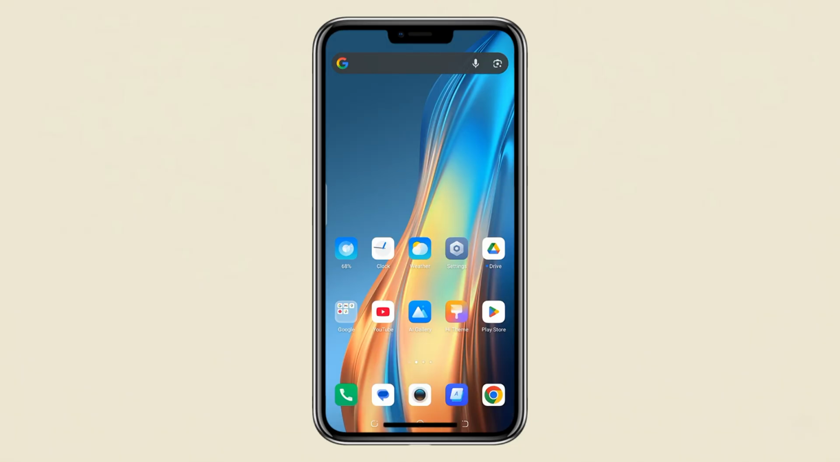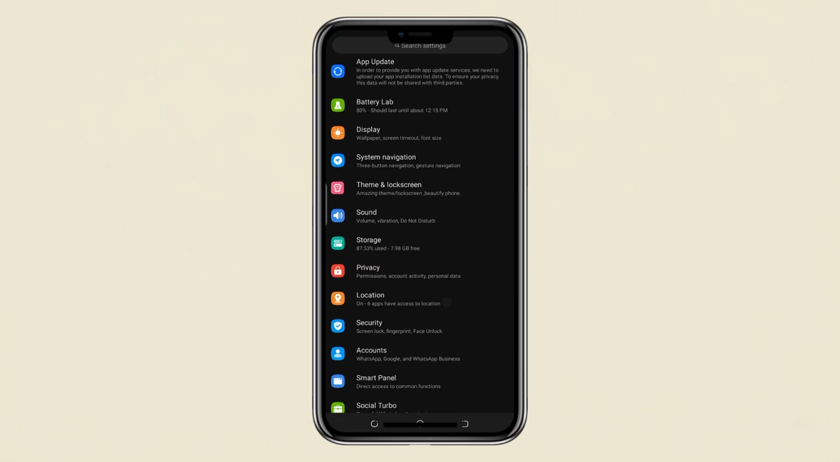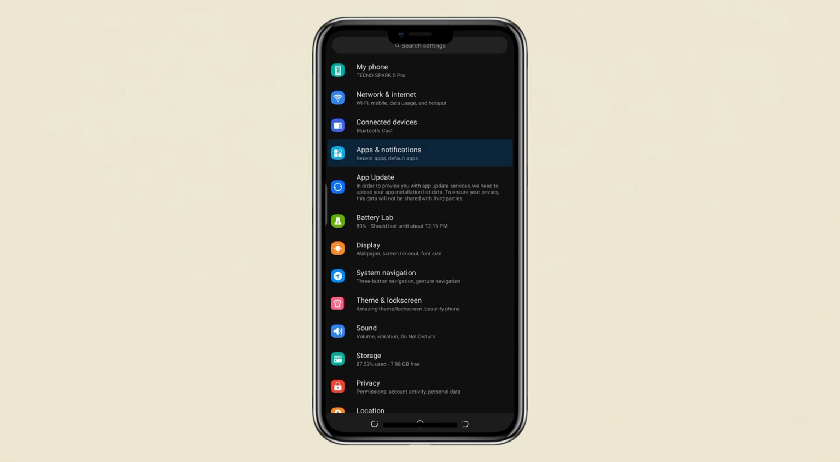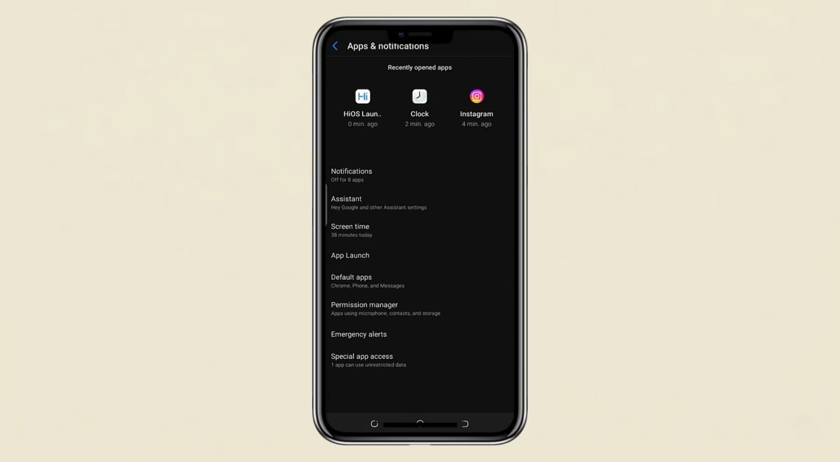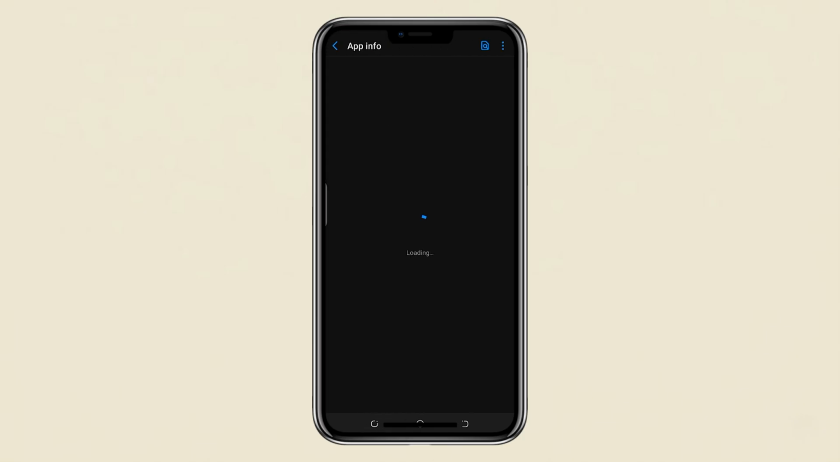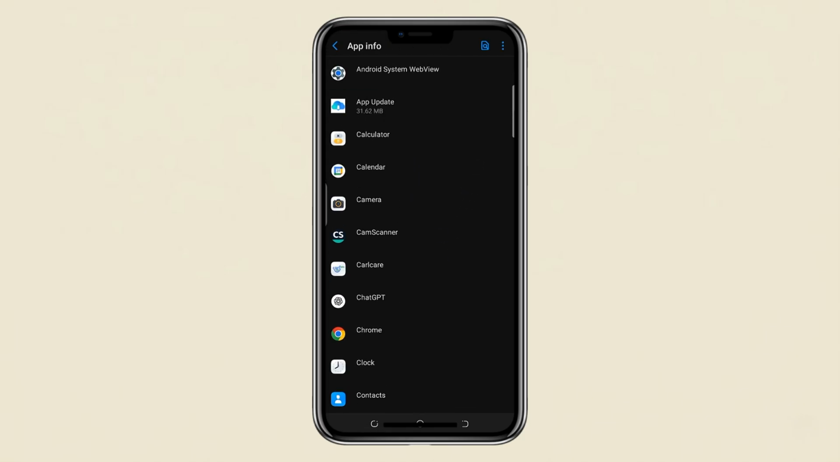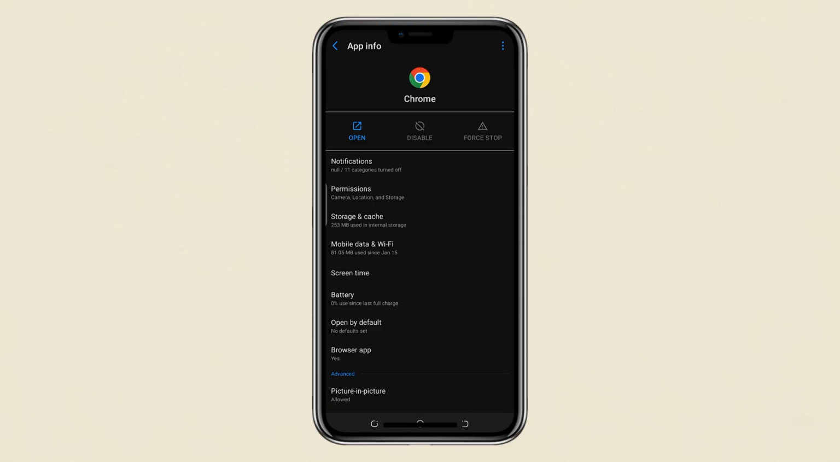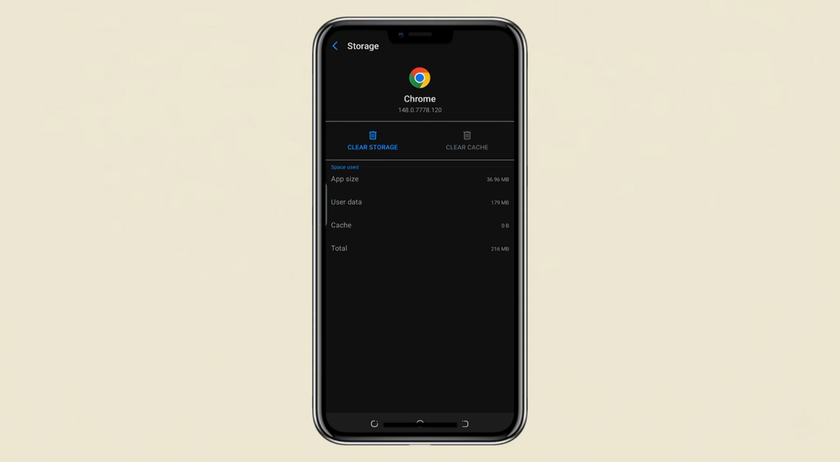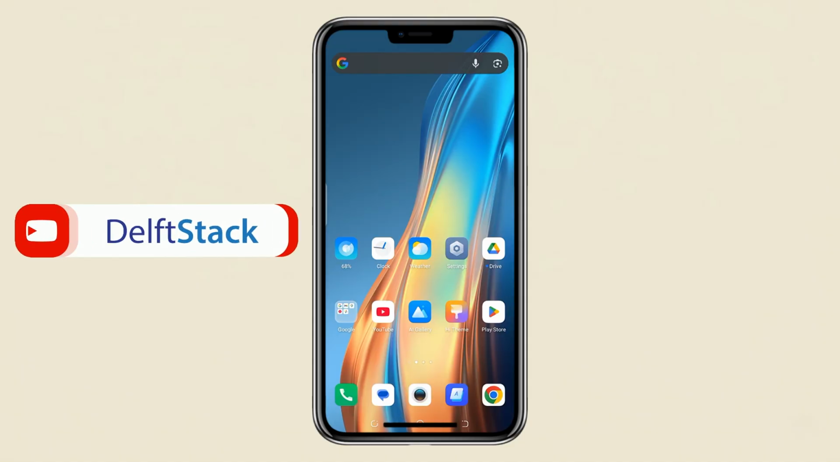If the problem is still there, it might be related to your browser. For example, if you are using Google Chrome, go back to Settings and open Apps or App Management. Then find and select Google Chrome from the list. Tap on it and go to the Storage section. Here, tap on Clear Cache. This will remove temporary files that may be causing the issue.